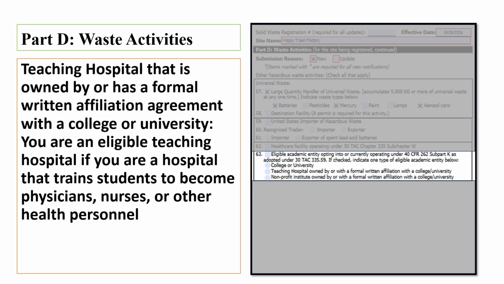Another type is teaching hospital, that is owned by or has a formal written affiliation agreement with a college or university, and you are an eligible teaching hospital if you are a hospital that trains students to become physicians, nurses, or other health personnel.